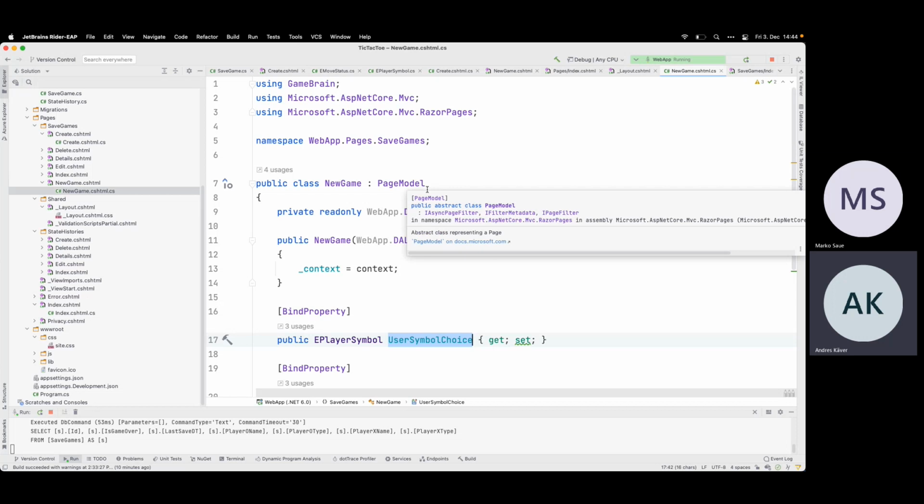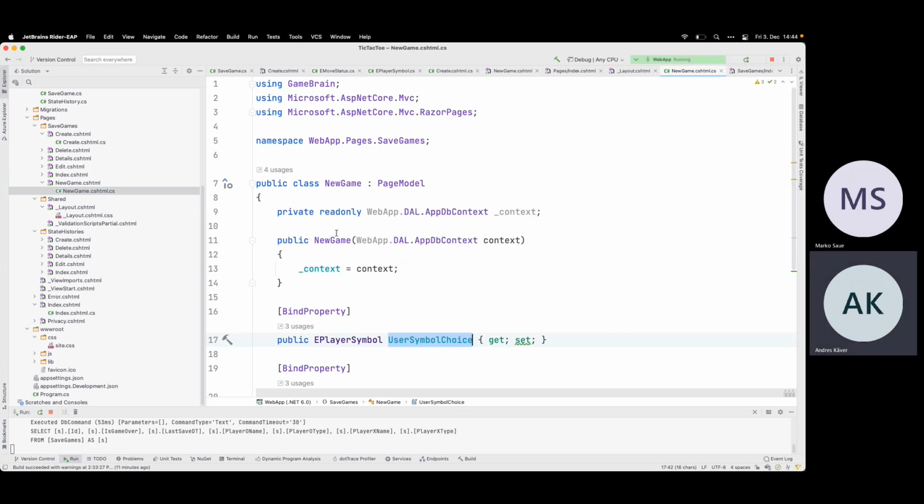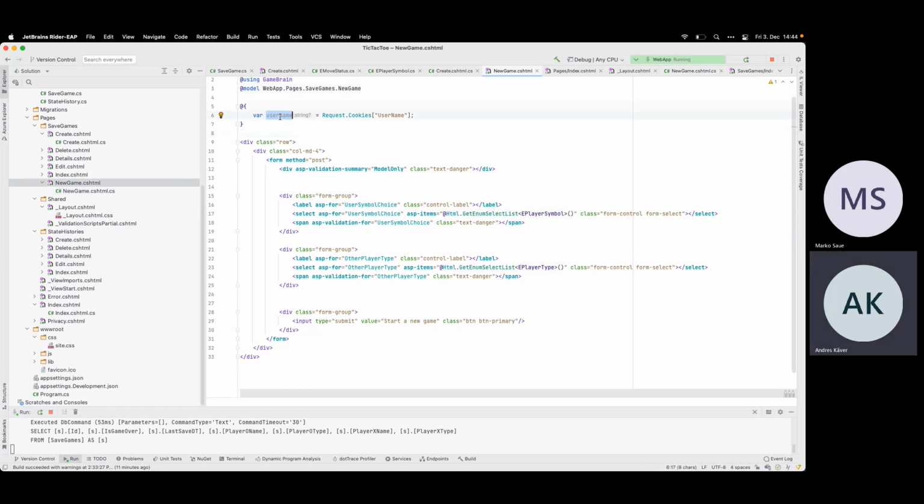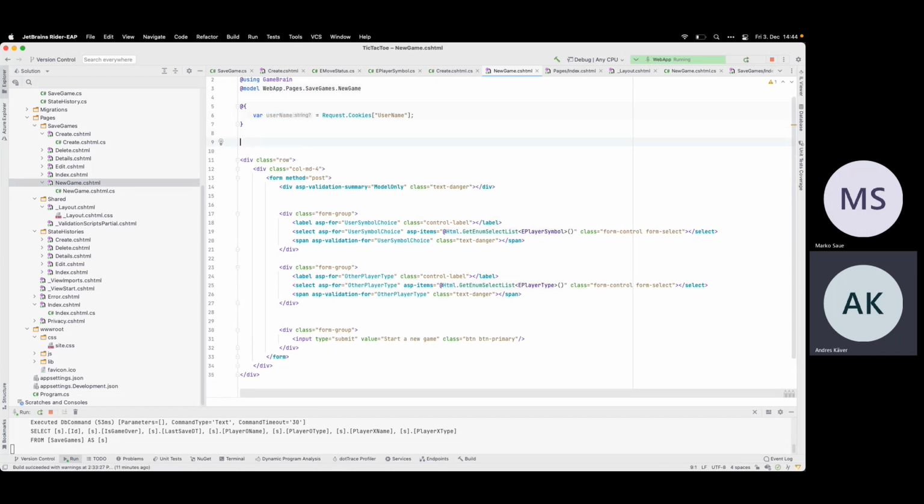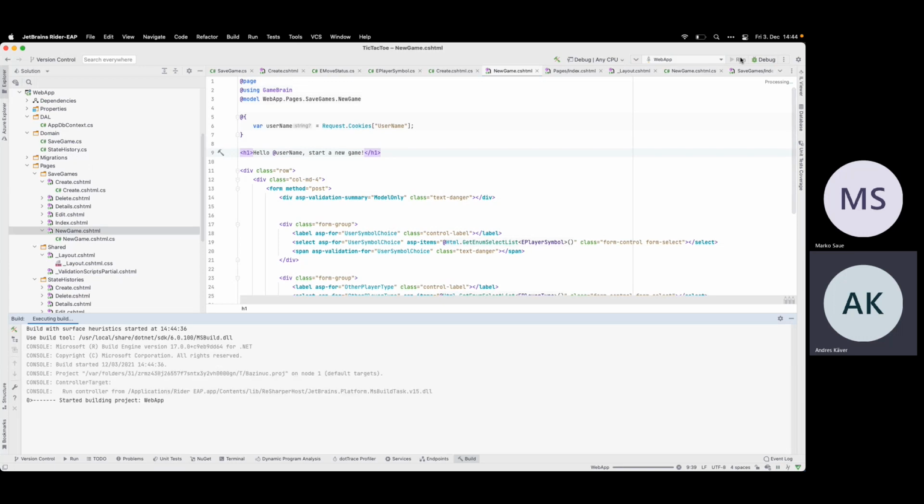But if you're in the layout, then the layout is not part of any page. The layout is part of the web server. So there we have a variable called context. So I have my username here for sure, which means I can now write it out here. Hello, username, start a new game. So let's see what this will do.